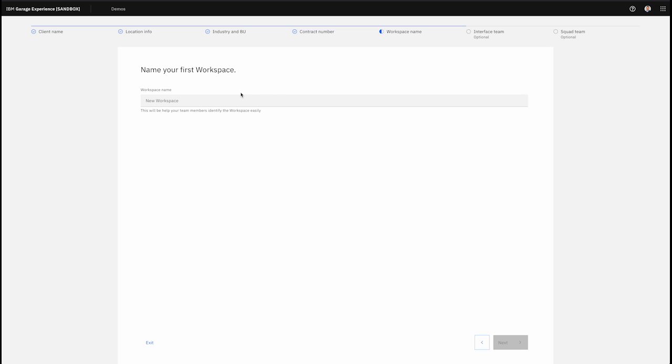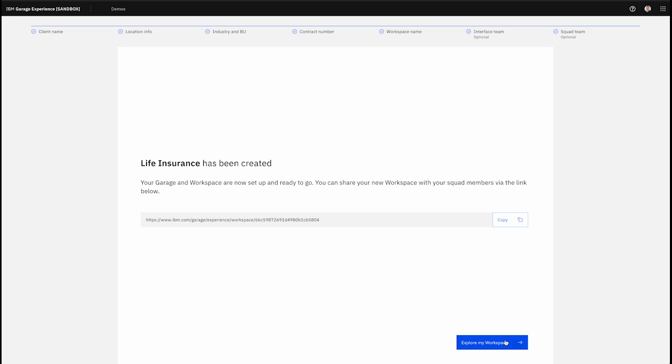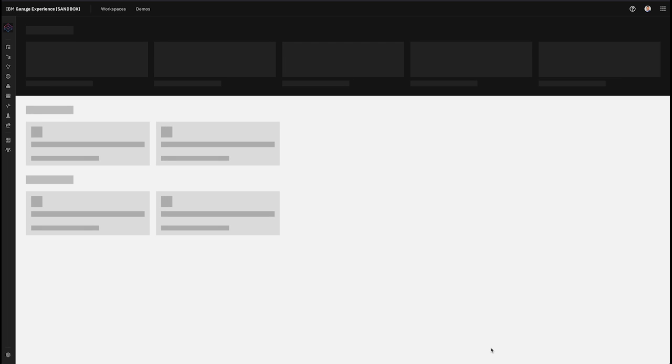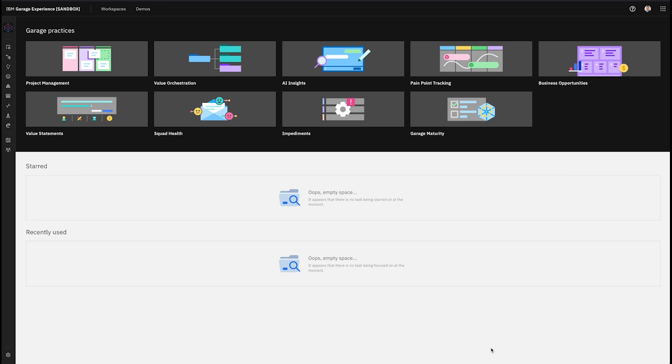Now it's asking me to create the first workspace. Here we'll say life insurance. Let's create a workspace around life insurance. Usually these workspaces are portfolio based, so depending on the organizational structure, we'll create these workspaces. I'm allowed to add more members. I can create squads, I'll skip that for now. Now our workspace is created, so we're able to go in and start working.